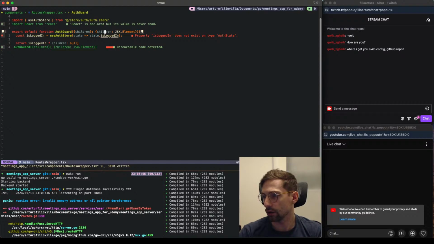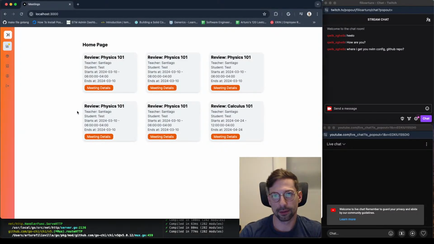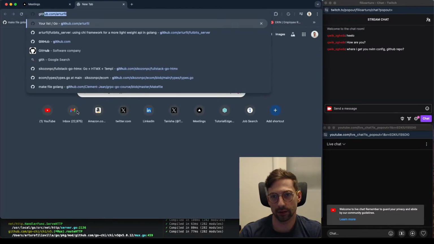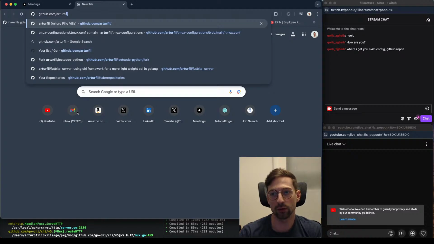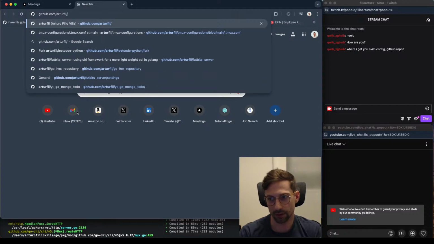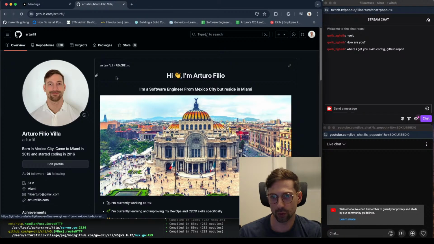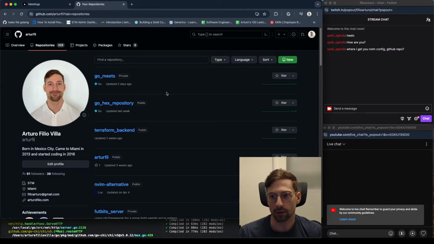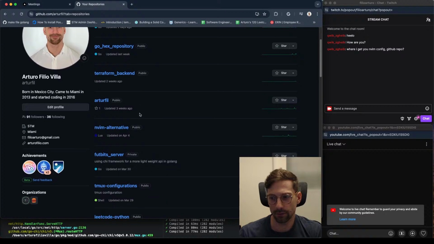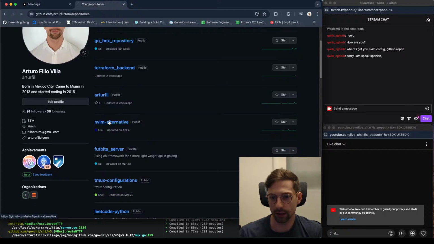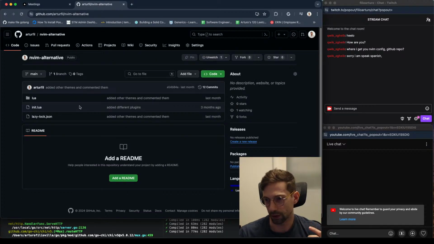Where can I get your Neovim config GitHub repo? Yes, let me show you that. Glad that you asked, actually. I want to do a YouTube video about this, but by all means, you know, start going at the repo for sure. So, and this is the alternative, I believe, because I have like 2 already, probably.